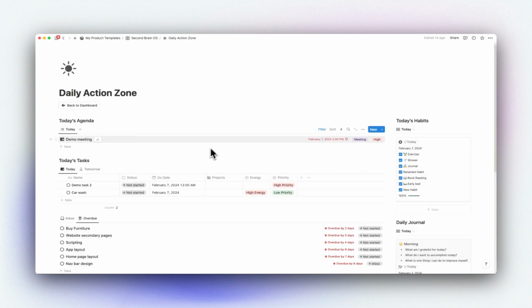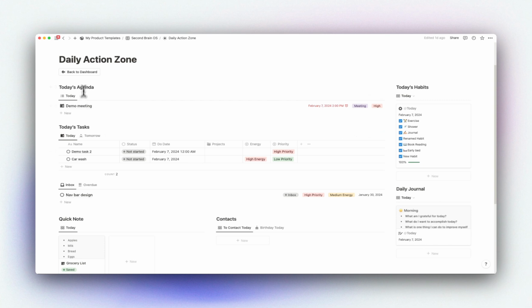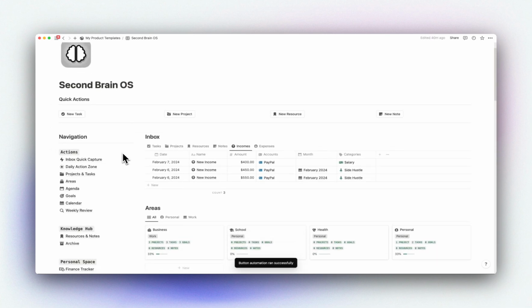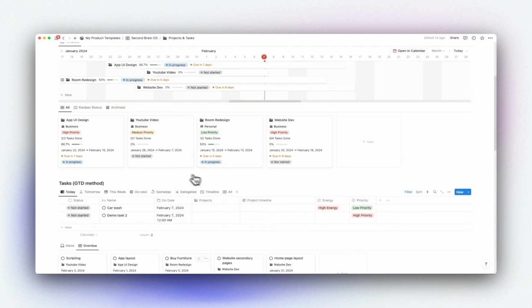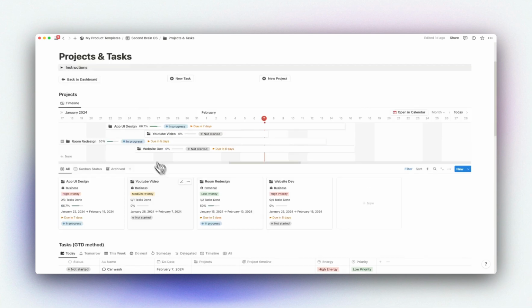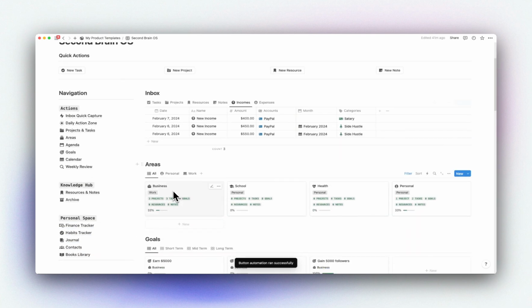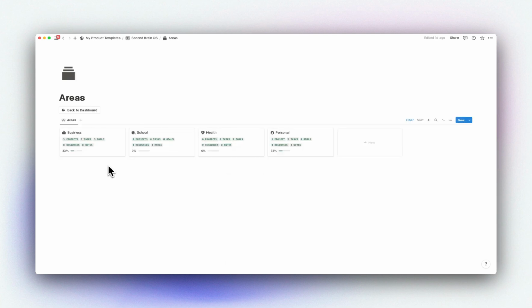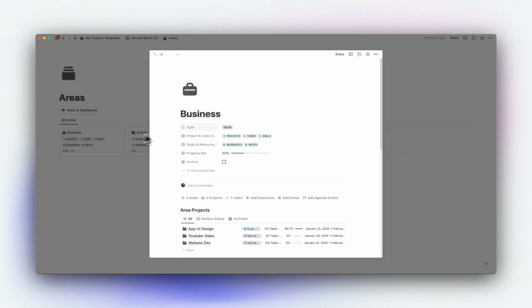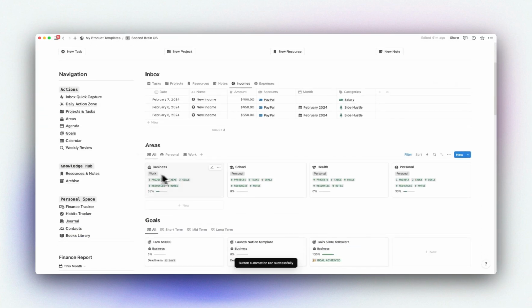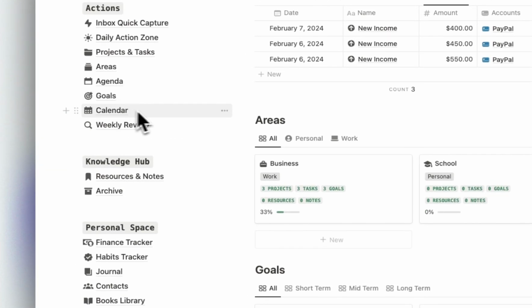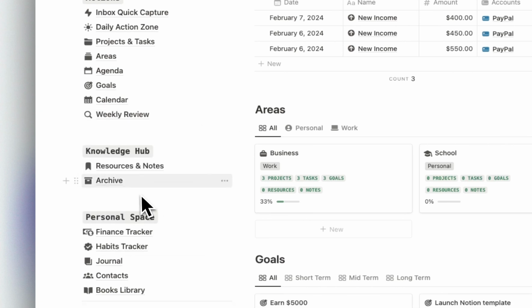Then you have the daily action zone. Here you can manage all your action items for that day. Then you have the project and task. Here you can see a detailed view of your projects and tasks with calendar and everything else, with different filters applied as well. Then you have your areas. Here you can see all of your areas, and you can go into those particular areas and see the relevant information. Then you can also see your goals, your calendar, your weekly review, your archives.